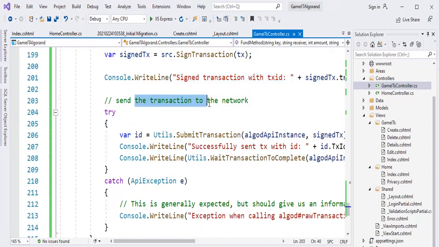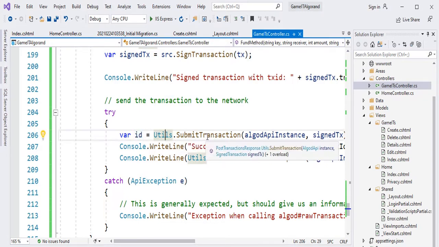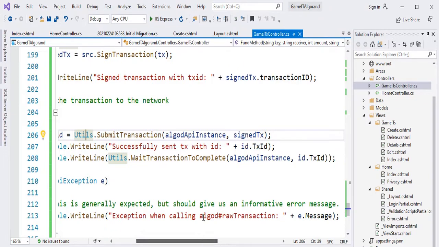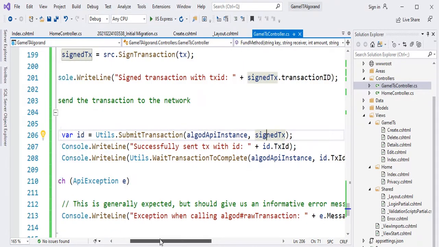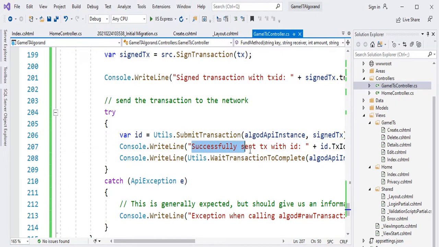This is going to send the transaction to the network. So we have a variable ID making use of our utils.SubmitTransaction, passing in our Algorand API instance and our signed transaction. Having done that, we're going to print out successfully sent transaction with the ID, and then we'll pass in the ID.